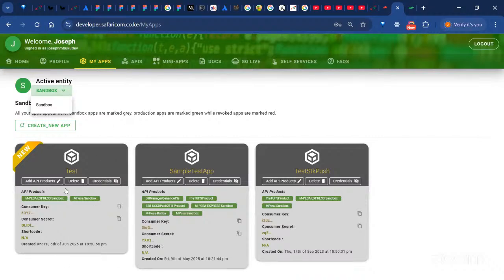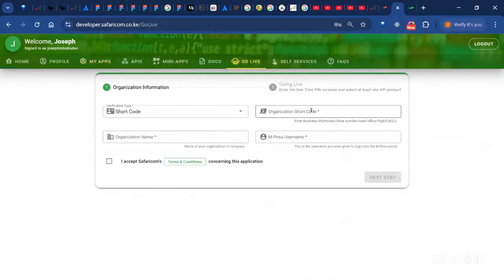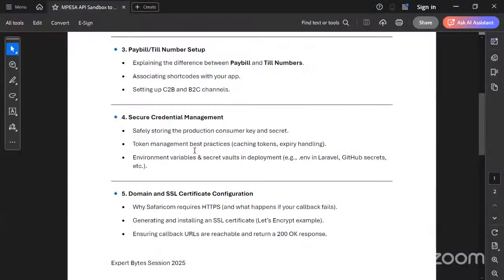In Sandbox we are not able to do that because we are all using the same shortcode, the generated one for Safaricom. But when you're going live, you'll see the process of adding the shortcode. Remember, when you go live here, we'll also put it here. So that's technically it.